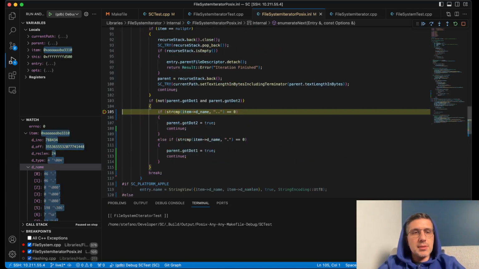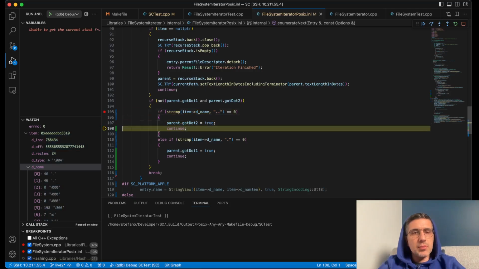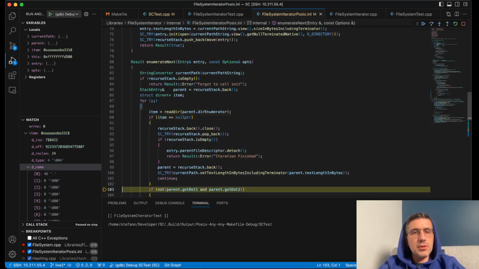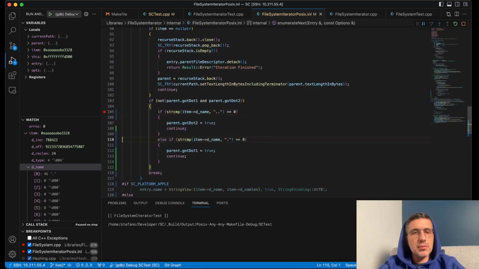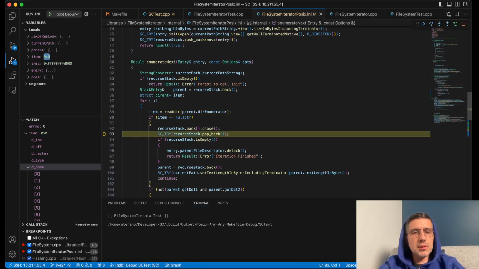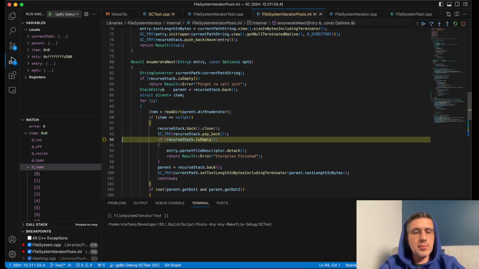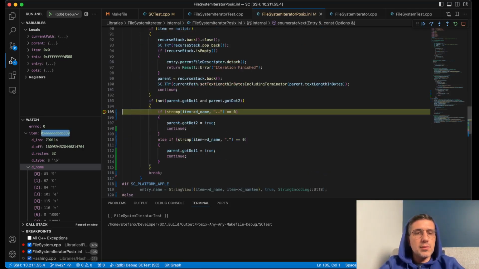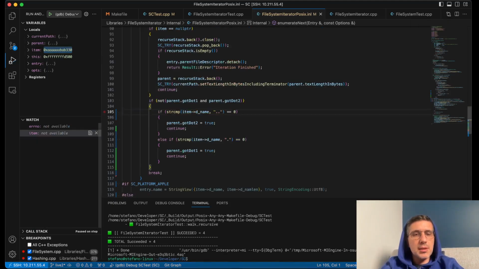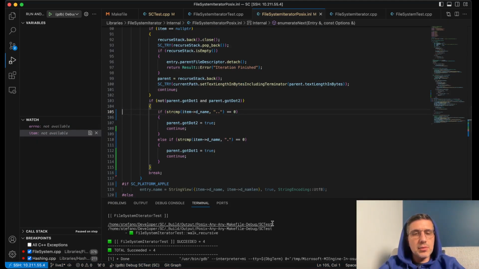Let's see the next. Dname is double dot. We got dot. We continue. Read dir. And what do we have? Single dot. Continue. Read dir. And end of the game. So this is kinda working. So it's printing the only file that is in the folder.